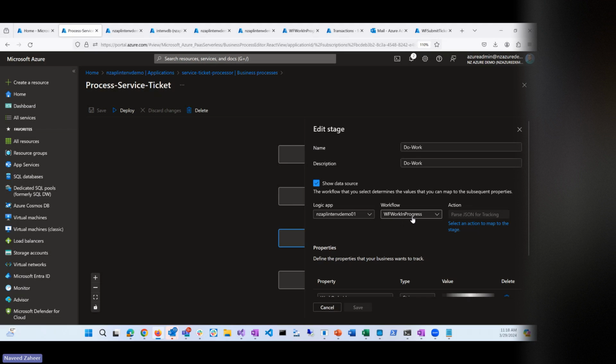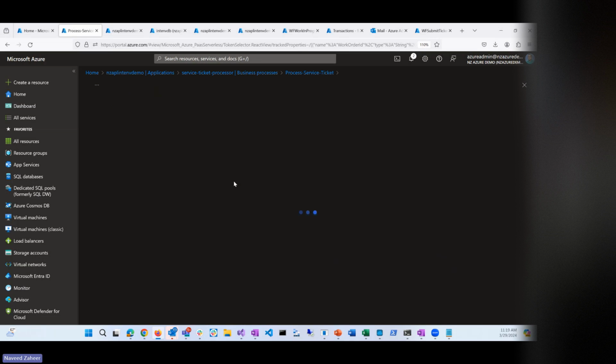Same thing. Tied to, and by the way, remember, two stages can be tied to a single workflow. It's a possibility, but normally there will be a separate workflow for each stage. Okay, so let's click on it.